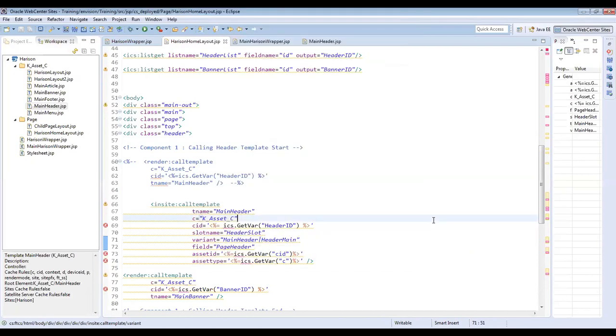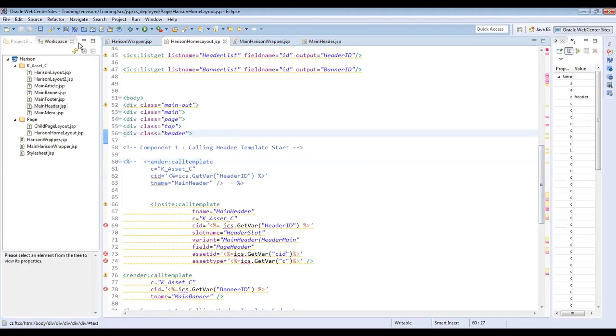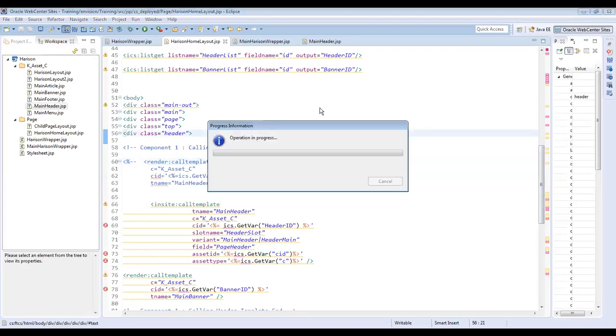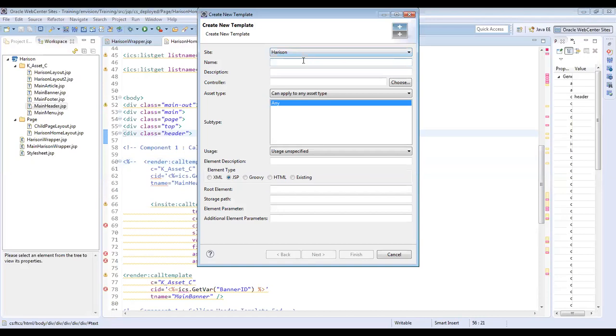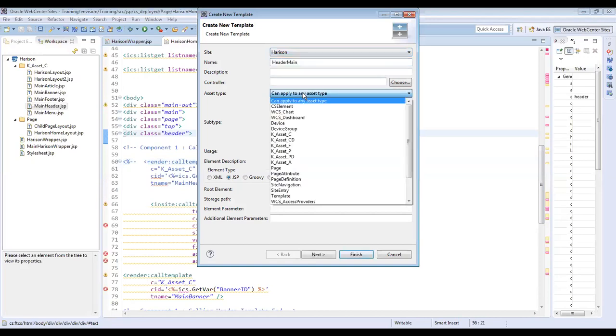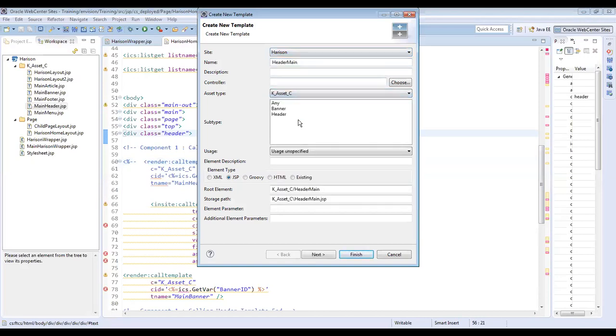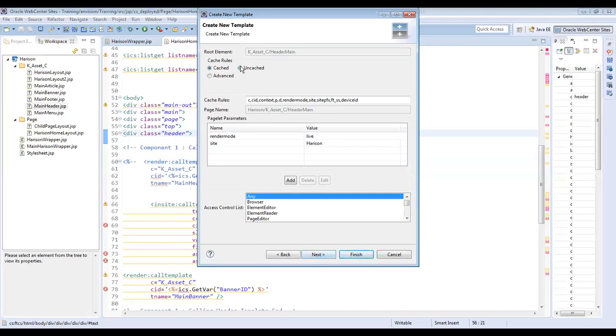This user doesn't have that. So I'll create header main. Click on the T button, template creation wizard, select your site and give the name header main, give the type, timing, and within an HTML layout, next, and cache, finish.